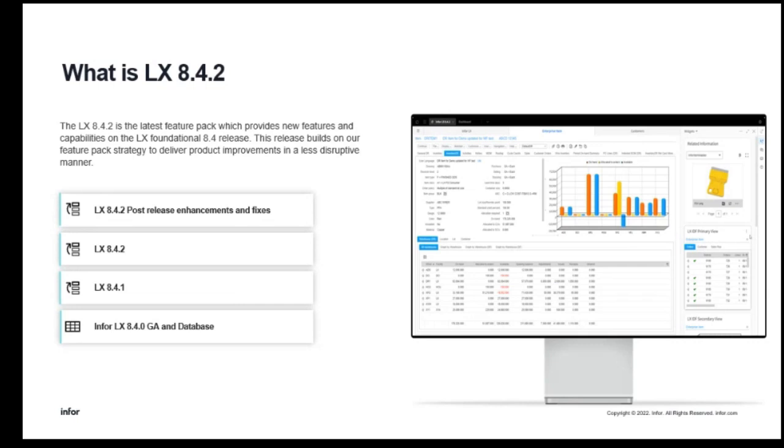So if you're an 8.4.1 customer and you wanted to go to 8.4.2, that means you would install 8.4.2 and then get the latest patches from Infor support that have come out since 8.4.2 went GA, which would include those enhancements as well as any defects that have occurred.